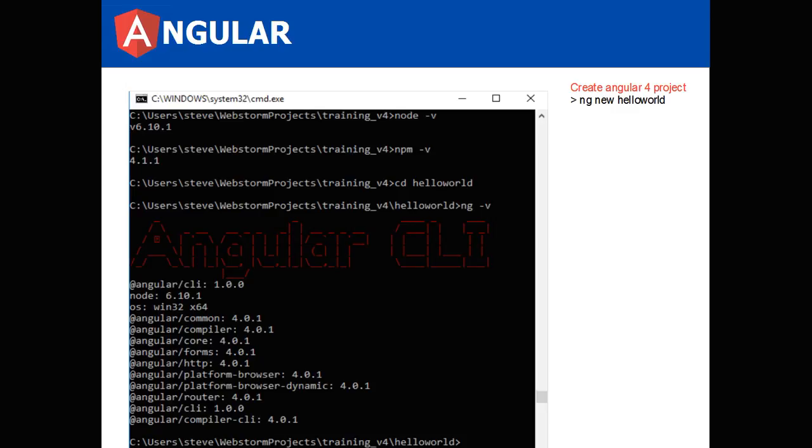So do a node version, make sure it's up to date. Do an npm -v just to see what you're using. That would be a different version. The package manager and the Angular CLI will be a different version. Angular CLI version is 1 now, and they're keeping that separate from Angular 4. And when you create a new project, you do an ng new hello world, and then go into that hello world and do an ng -v, and you'll see that you're using Angular 4.